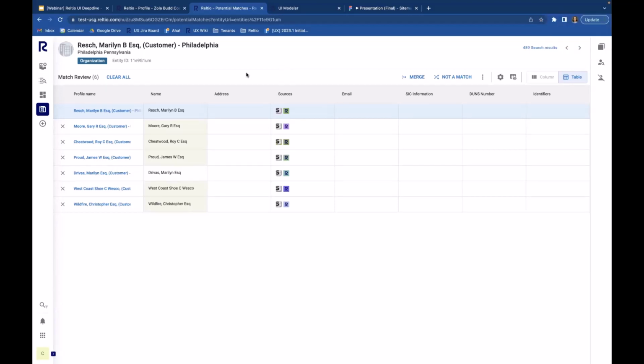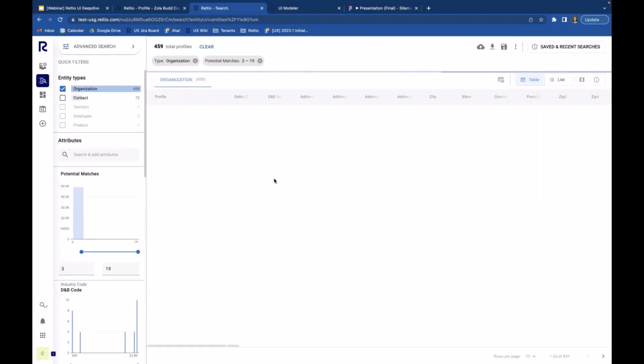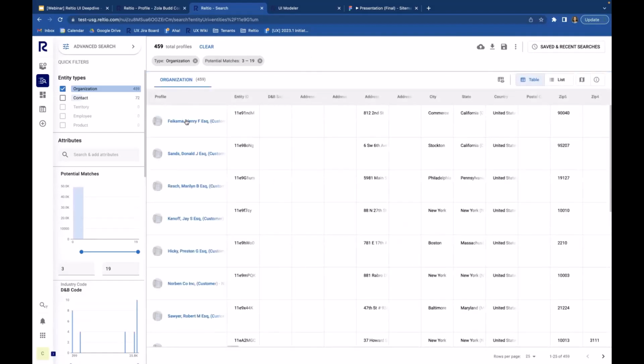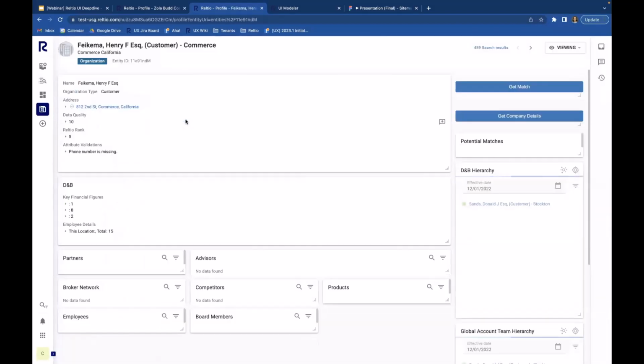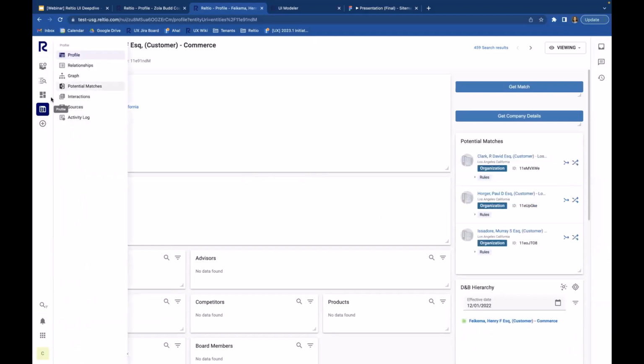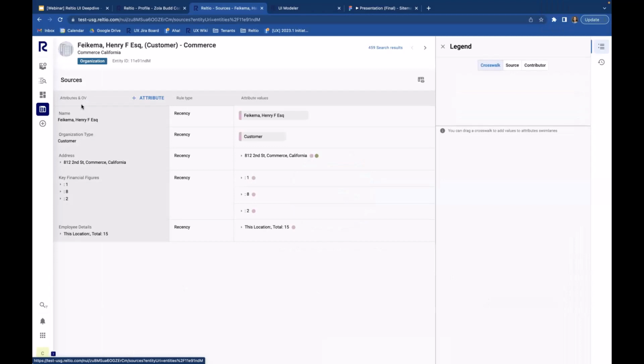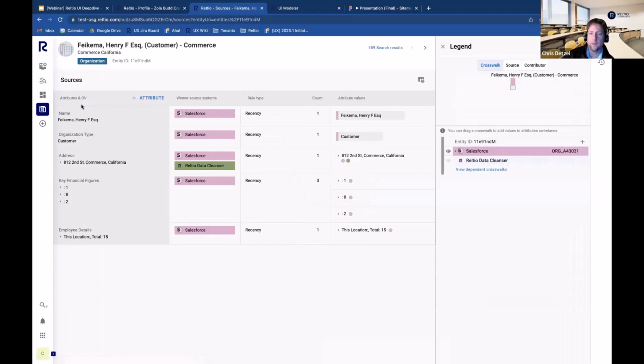Sure. So from the search page, let's say you segmented your data and you click on a profile. From here, this is your profile page and these are your profile subpages. From here, you can click on sources. And what was the other page she wanted to see? See the crosswalks in the profile page. That's it. So this is it. And then Sources. Kurt actually answered that.